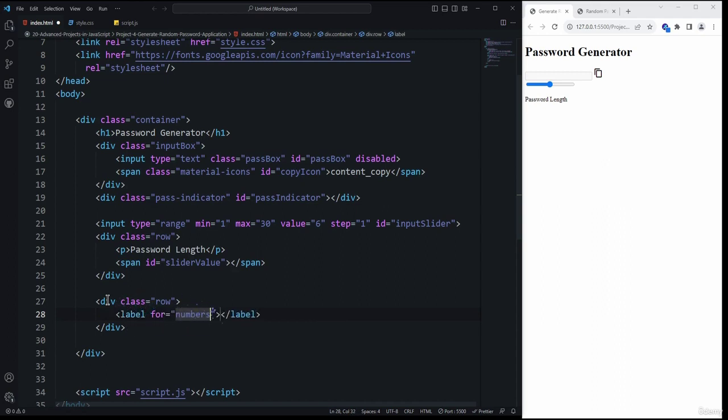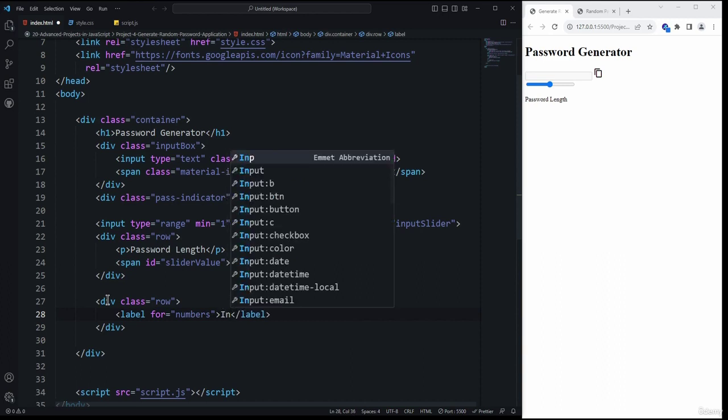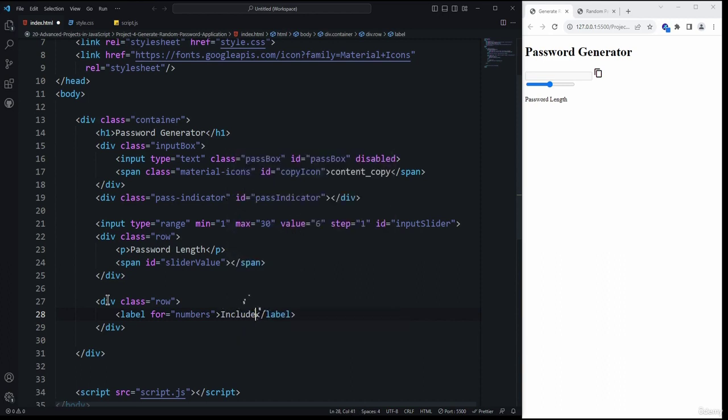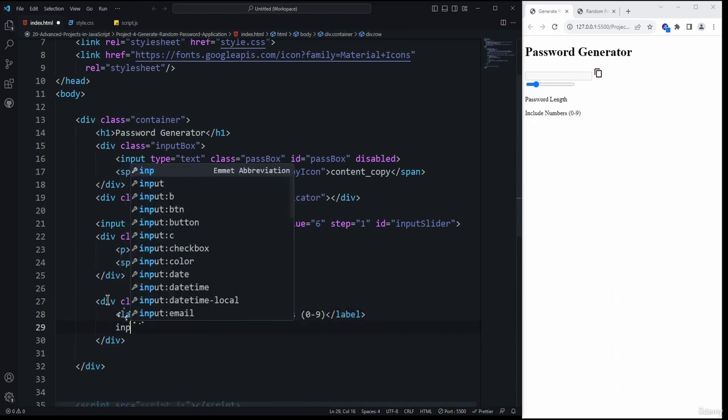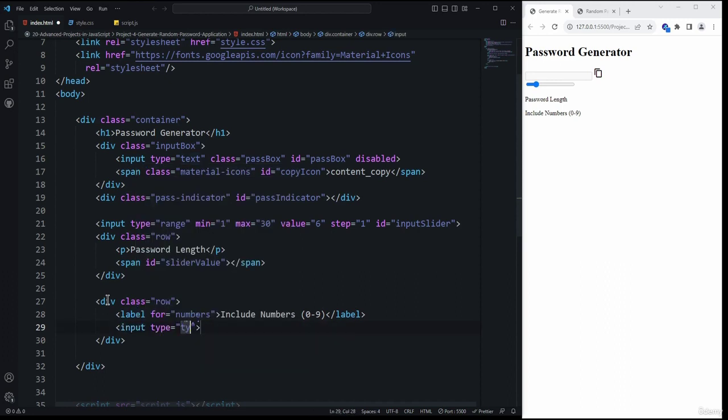So the first one is for the numbers, then we need to provide the text that we want to display in our application, which is "include numbers". Then we need to specify 0 to 9. So this is the numbers. Then we need to use the input type. So input type, not type, it is like input type checkbox. So we want to use a checkbox here.